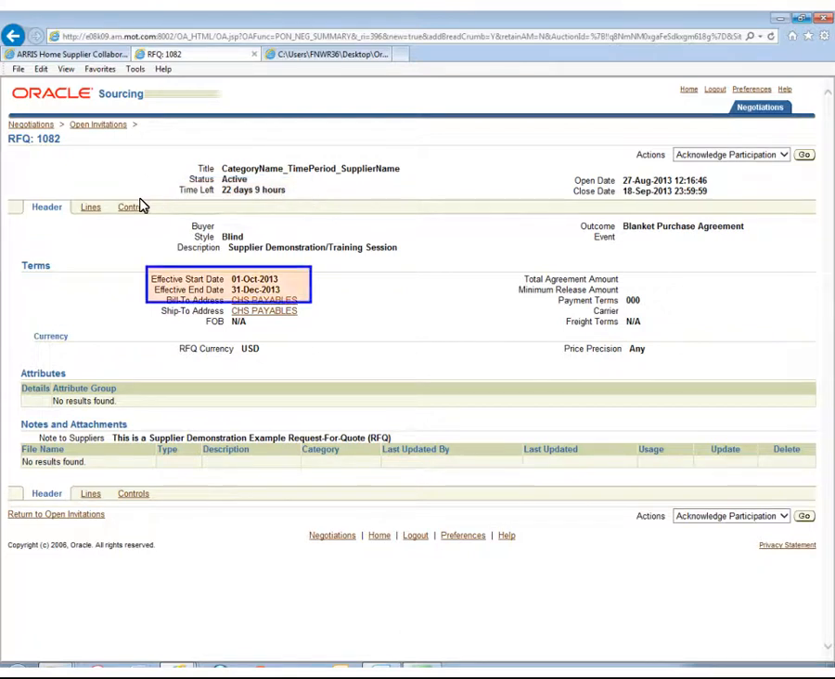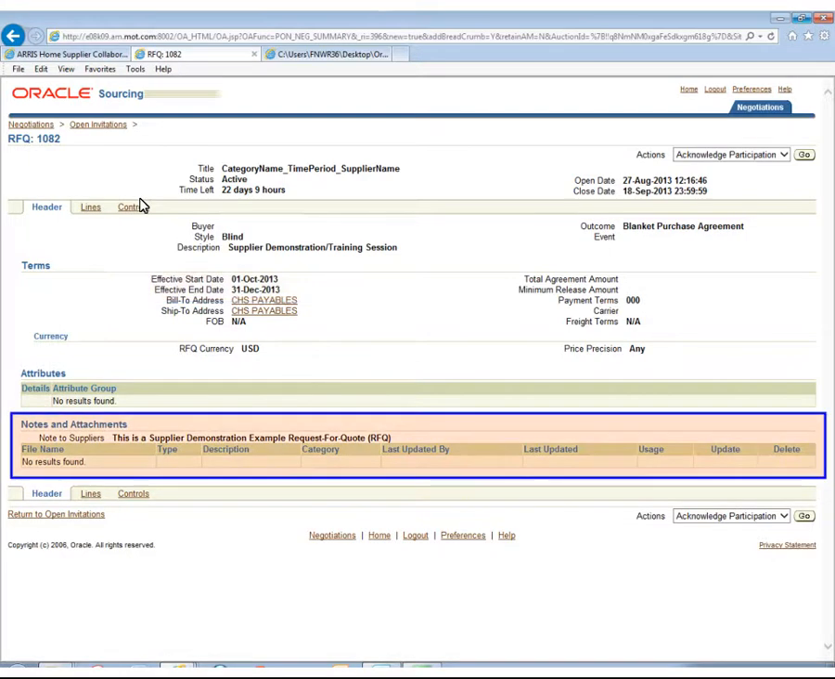The effective dates. These are the dates the prices your company submits will be active in our systems. Notes and attachments. Please check to see if your Eris category manager has attached any specific documents or notes to this entire RFQ.